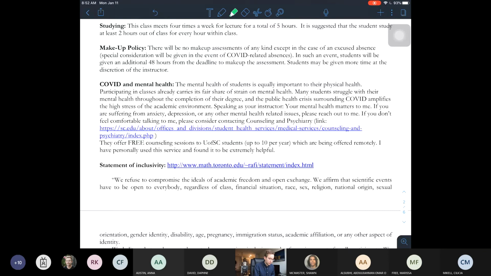Makeup policy. Okay, so for assignments and exams, there will be no makeup assessments of any kind except in the case of an excused absence. I will give special consideration in the event of COVID-related absences. So for example, if you were exposed at work and suddenly you have to quarantine and you have to drive across the state or something like that, I'll make an exception to the makeup policy for that purpose. Or if you test positive for COVID or something like that.